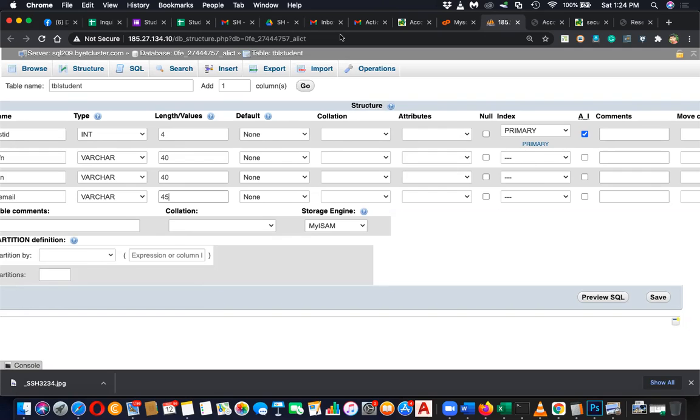To stop that, we are using auto increment. Understood or not? If not, please tell me.